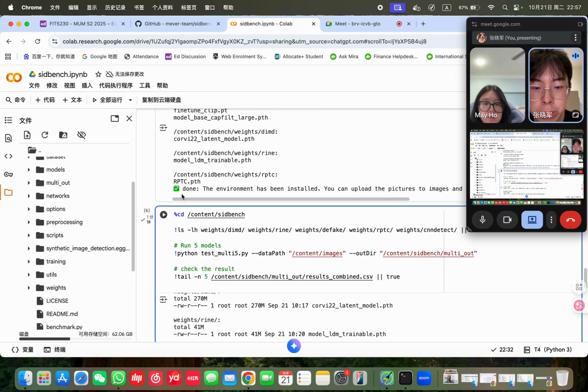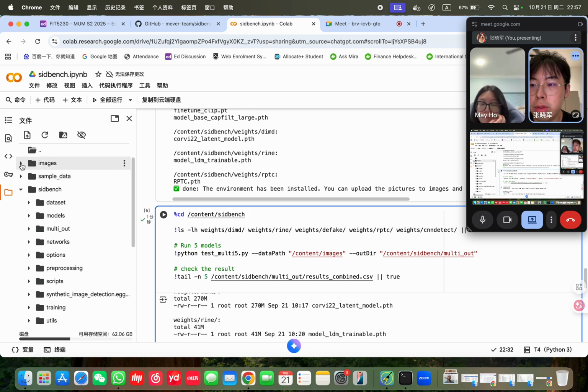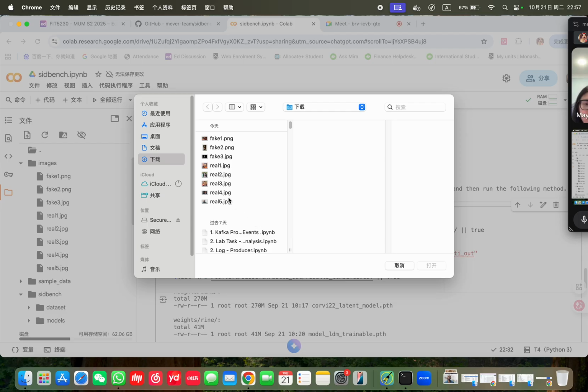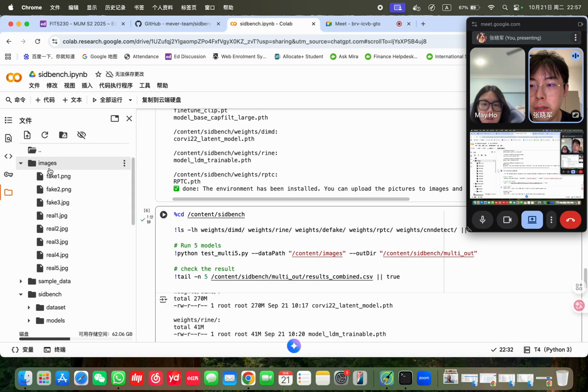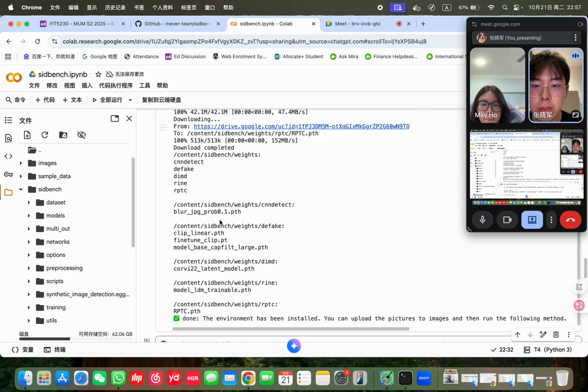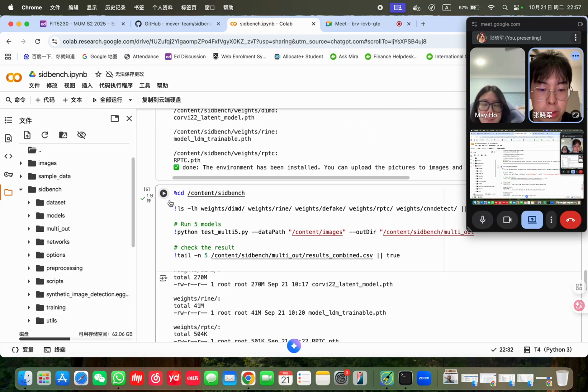Okay, now we will demonstrate the pipeline in action. In the Colab interface, we first upload the images to this folder. We can upload these pictures, and after that we can run these functions, and the system recognizes the file types supported by the detectors, such as JPEG and PNG.